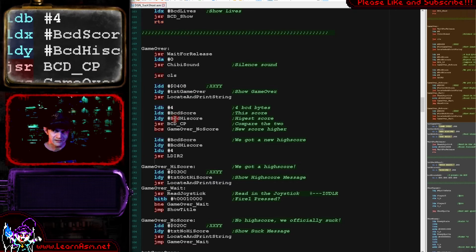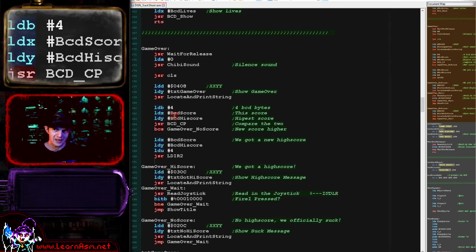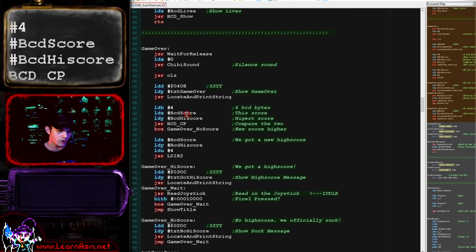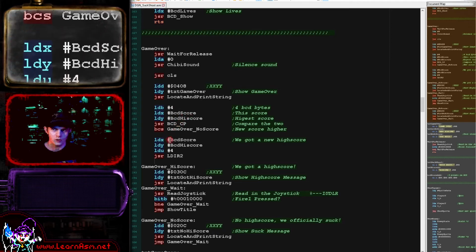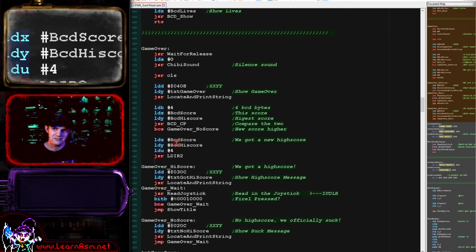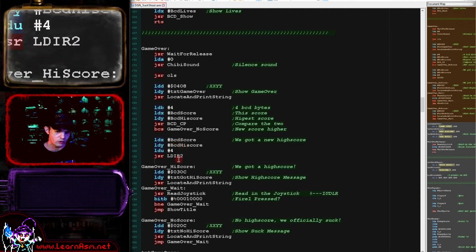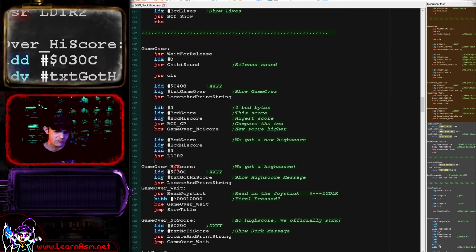And then what we're doing is we're using BCDCP, which is a compare routine, and we're comparing to see if the score is lower than the high score. And if it's not, then we're going to announce a new high score. So here we're transferring the old score to the high score so that that is stored. And then we're going to show a string to the screen.